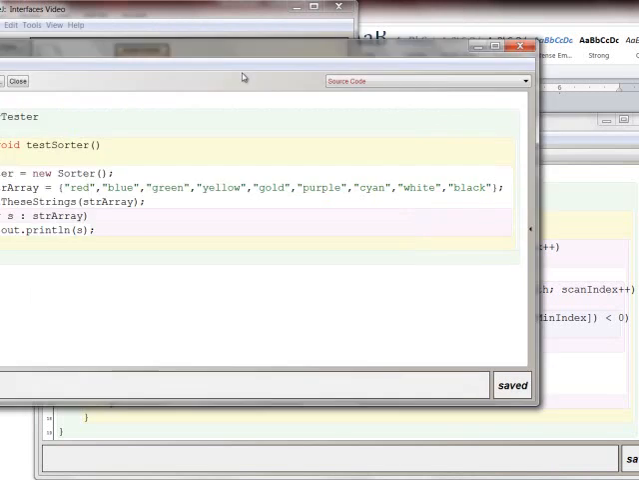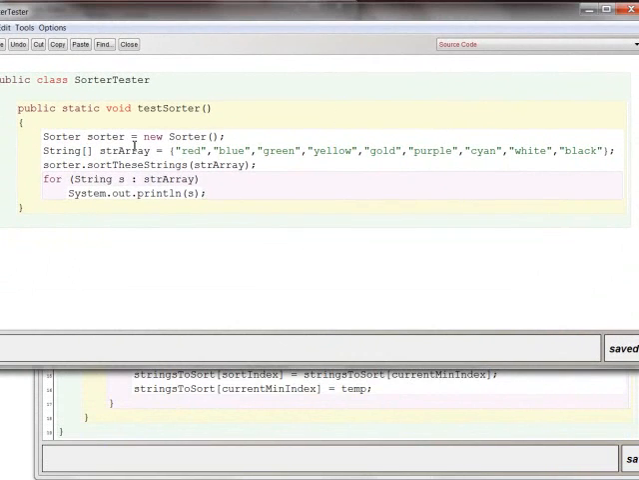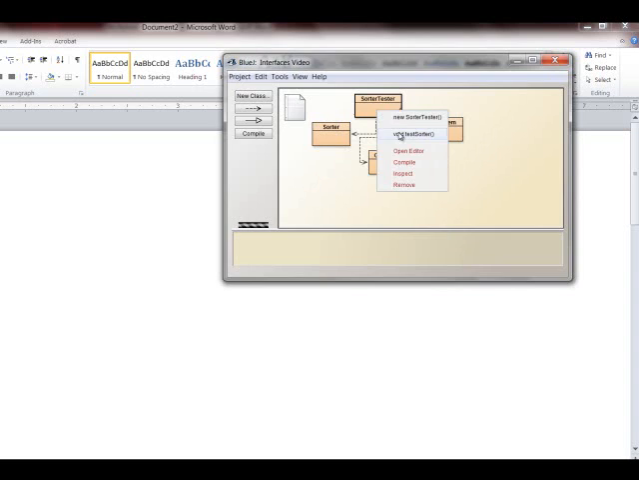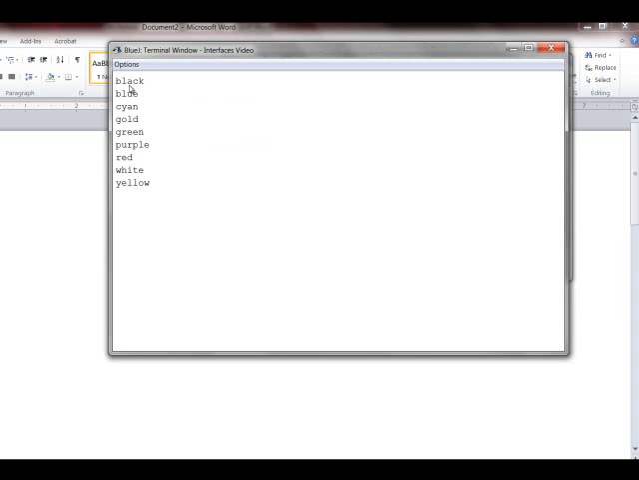If I open up the Tester class, this is what it looks like. Again, I create a Sorter object, I create an array of strings with a bunch of colors in it, I tell the Sorter object to sort these strings, and then I print them out. Now let's run the tester, and sure enough, look at that, all the colors come out perfectly sorted.